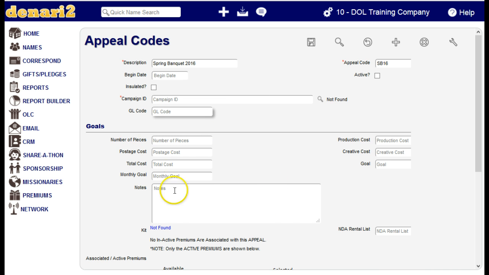This next section, goals, can be discussed together. There is a report called Campaign Performance that will show you the revenue from appeals versus the costs, and the costs come from these fields. It makes the assumption here that your costs will be from mailings, but some users have entered other costs into any of the cost fields, like postage costs, for example, just so that they'll show up on that report.